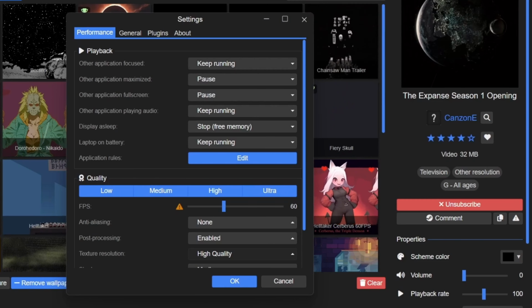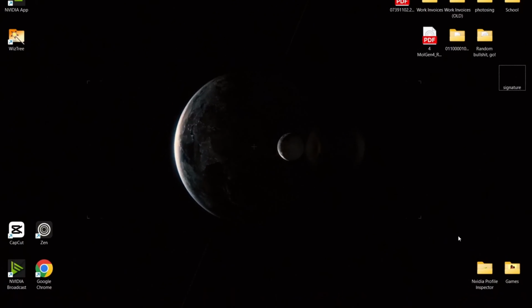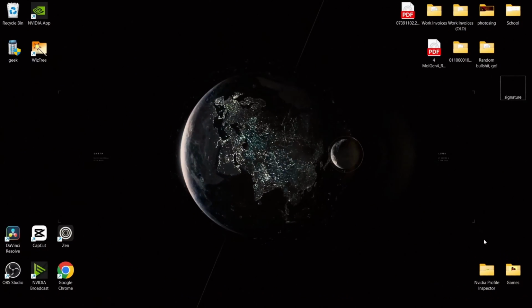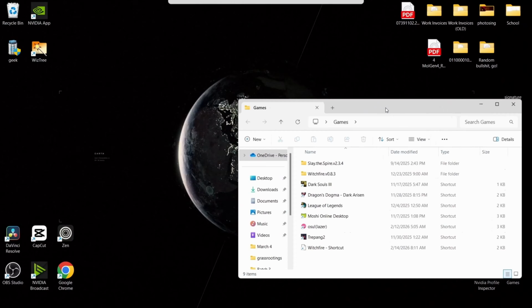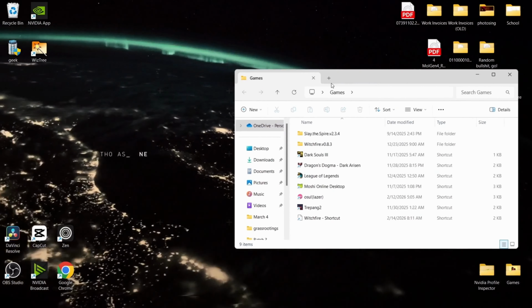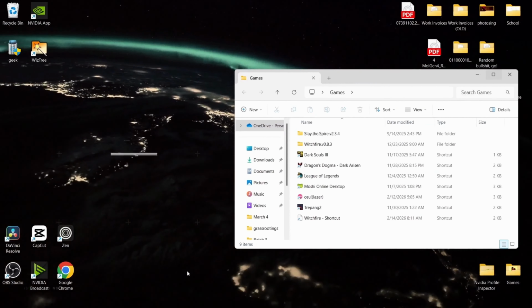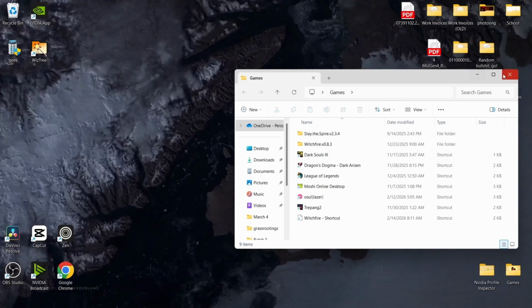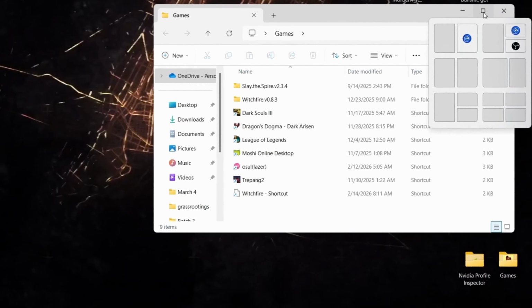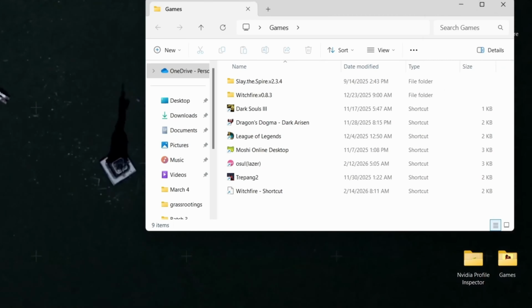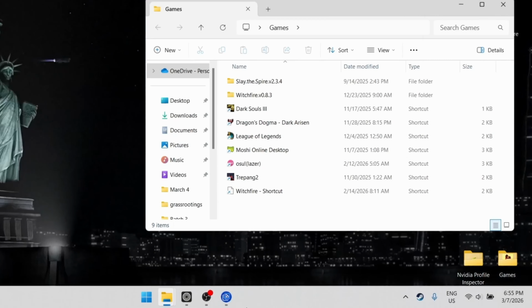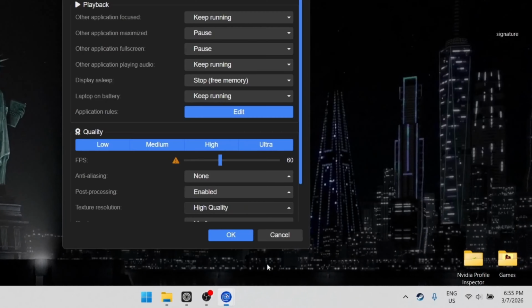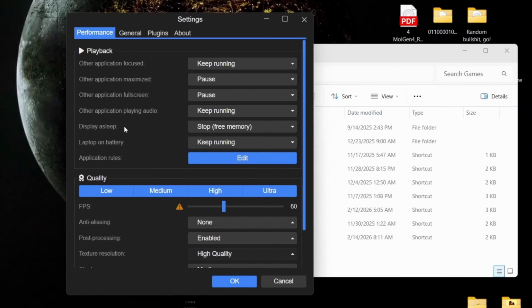So what that means is, for example, on our desktop, let's say we open a folder. This folder is in focus and the wallpaper in the background is still playing. But if we maximize this by clicking on the maximize button, then that's when the wallpaper will be paused. So let's go ahead and check some other settings.